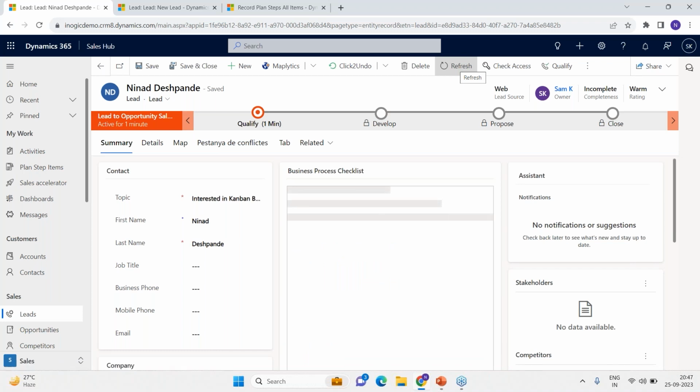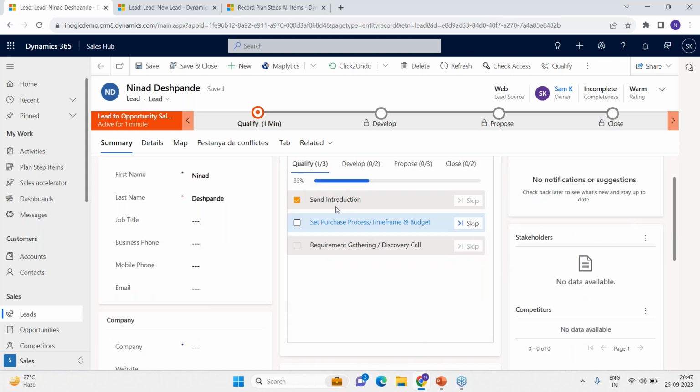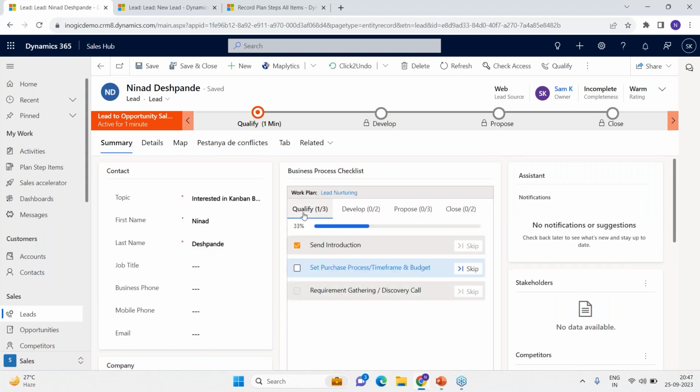And yes, something is coming up right now. Oh, wow, I've got something. So you may observe that the business process checklist has definitely got something. It has a work plan. It has got qualify, develop, propose, closing, and some of the steps on the actions are associated right here. You may also observe that an automation has already been initiated. An email with an introduction has already been sent via my CRM.